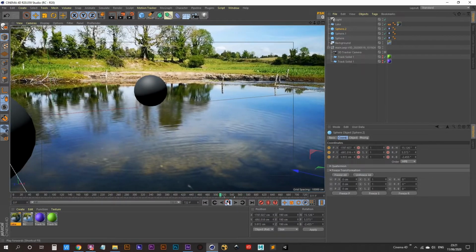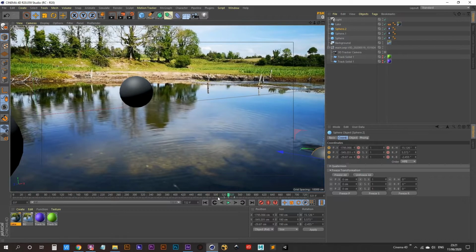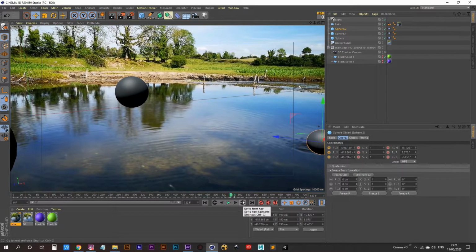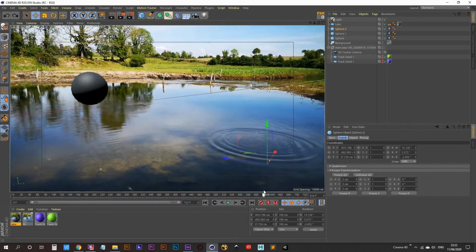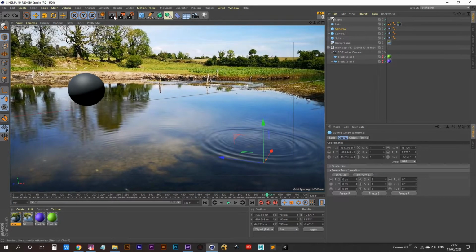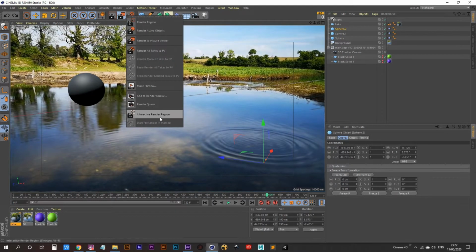So that needs to happen a bit sooner, I think. And also I'm not liking the positioning now of my sphere. So I'm going to undo both of those keyframes. You can see the keyframes here in the timeline. Hit Control Z a few times until both of those disappear. And I want to reposition my sphere now, because I'm not liking the actual position of it.